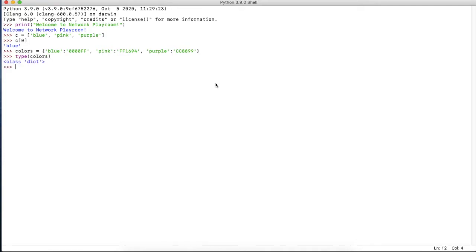So you can see that it's a dictionary. Now, instead of using an index to pull the values from the dictionary, we can use the keys. So to get the hex code or the value for blue, for example, we can do colors and use the key as a reference. So you see that it returns the value attached to it. In this case, it's the hex code.